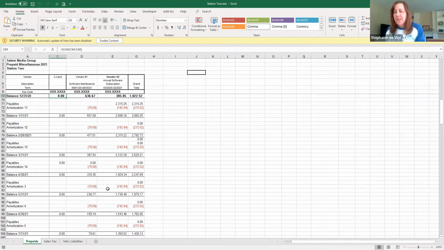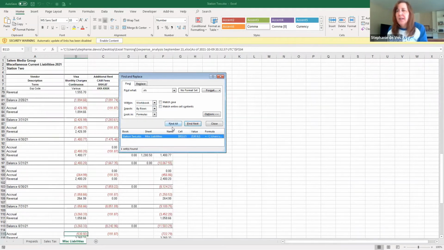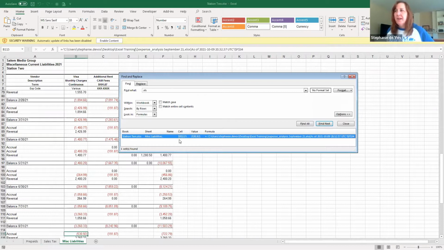So the way I do that is with the Find function. By pressing Control F, I'm looking for anything that is referencing another Excel file. So I will type .xls and I want it to look in the whole workbook and click Find All. And it's going to give me a list of any cell. This one is in this workbook, on this tab, in this cell. And I will go ahead and click on that.